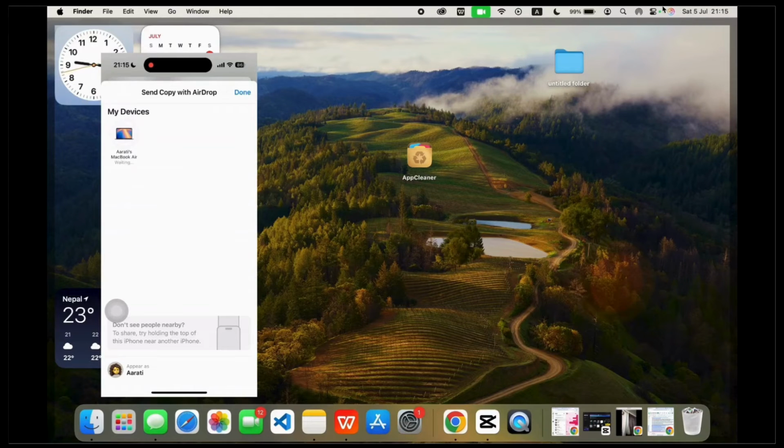Now there you can see the name of your MacBook. All you have to do is tap on the name, and once you tap on the name you can see at the top right hand side in the MacBook that the video is being shared, and it will be saved to the downloads or photos according to your preferences.